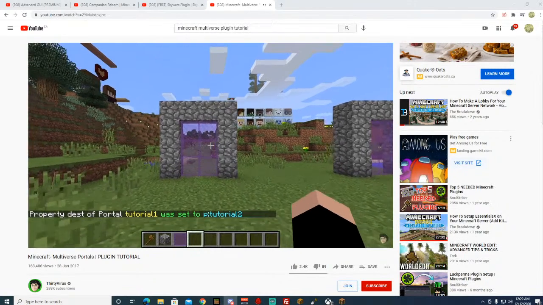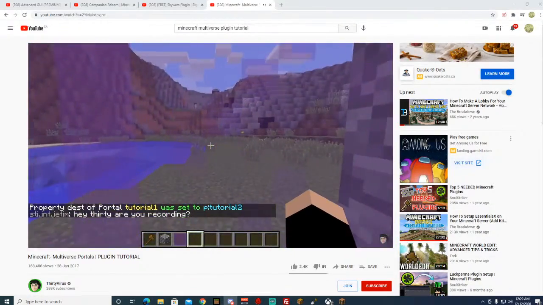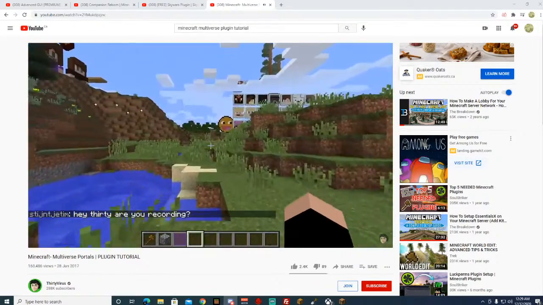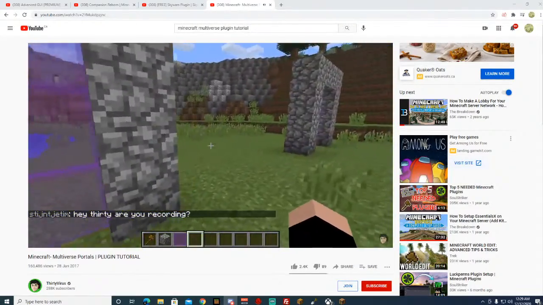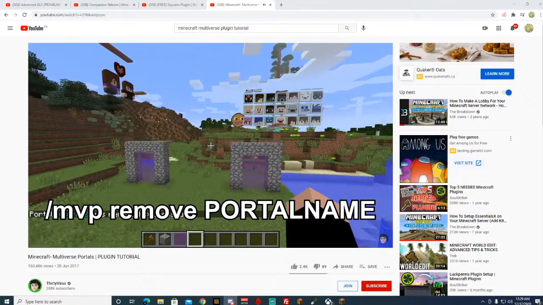And now, if we walk in, boom, we pop out the other side. Boop. Boop. Yep, now it's a two-way process. I'm going to have to do /MVP remove tutorial 2. That's the command for getting rid of portals.